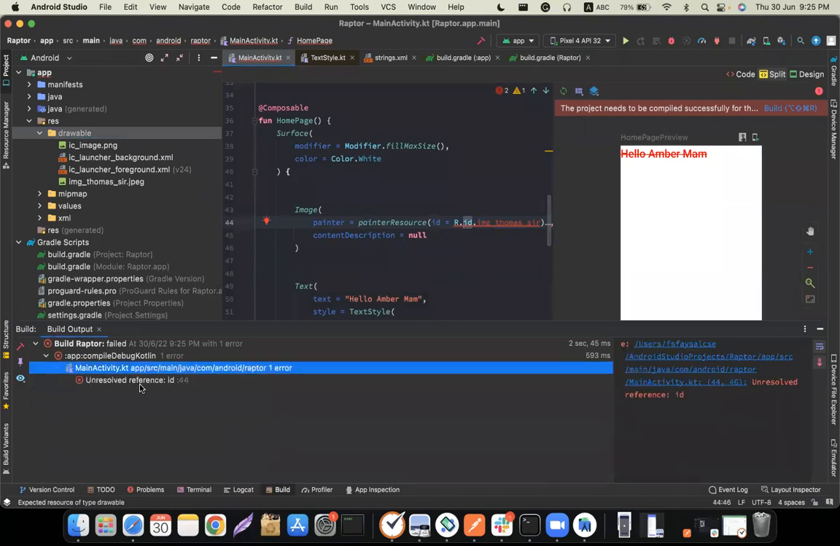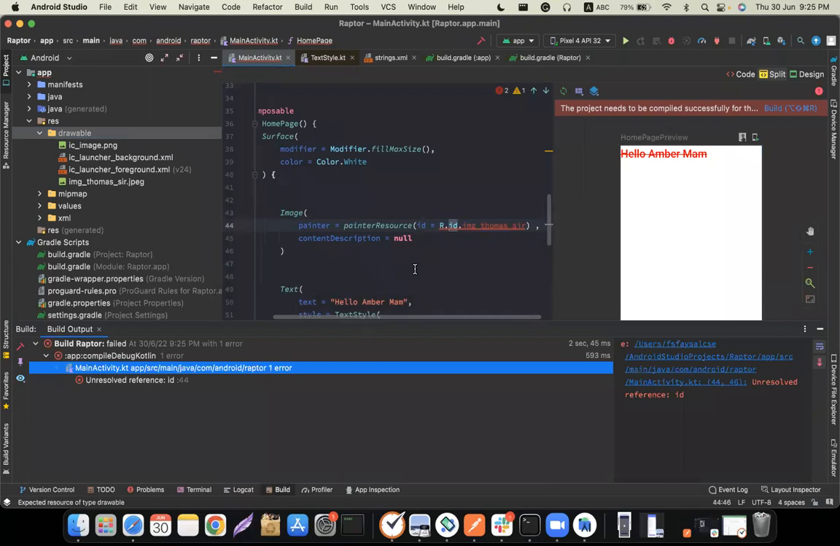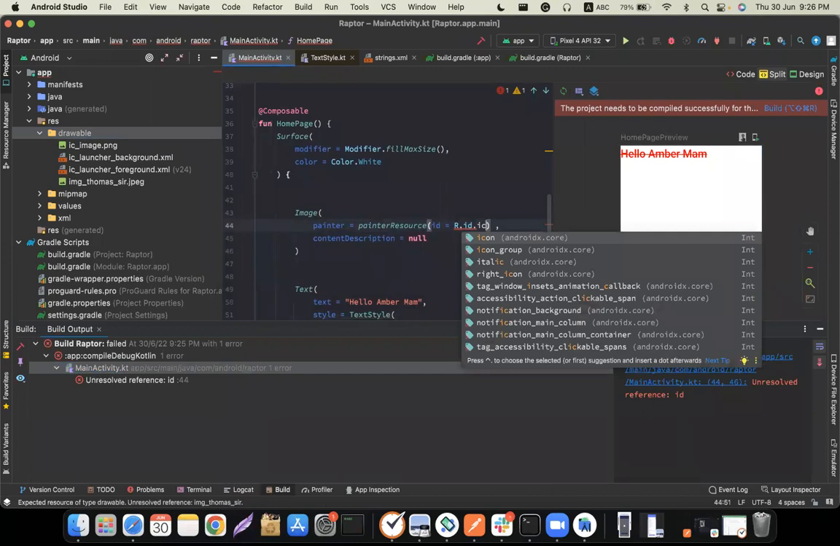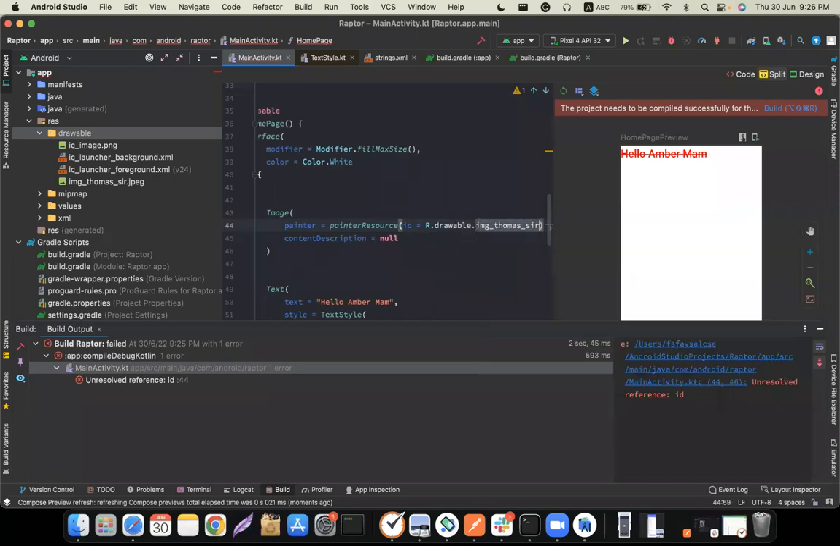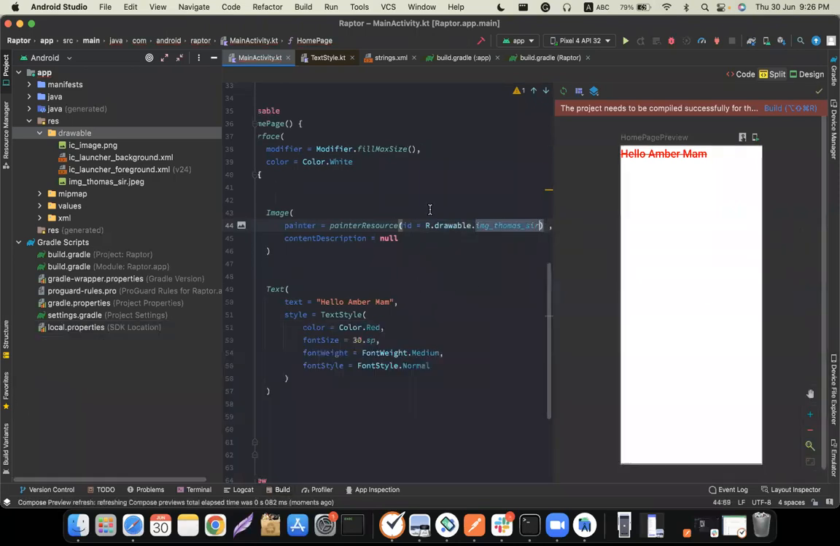Call this image. No, James, I think you have to call the image from the drawable. I see the image, it's not showing. It's R.drawable. I think not R.id. Yes, R.drawable. Oh, sorry, I forgot the ID name.